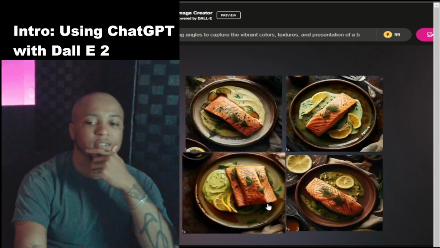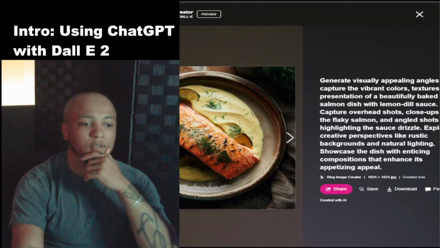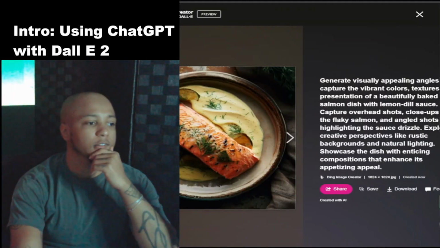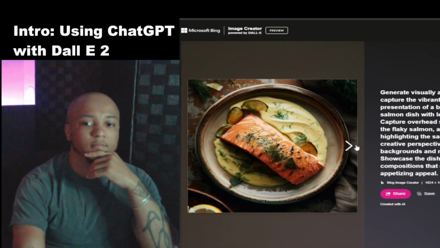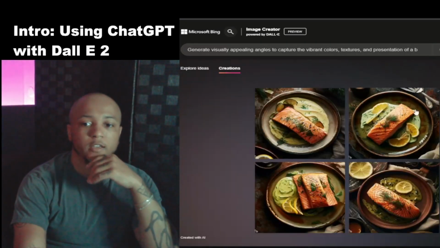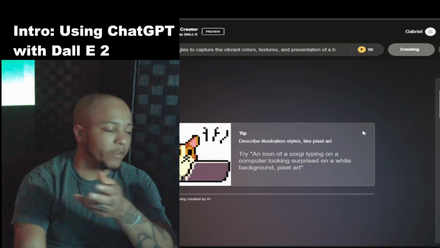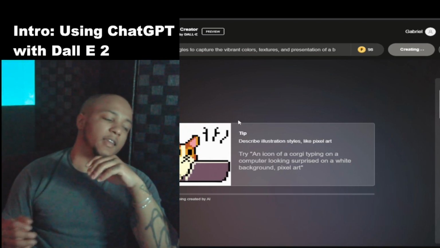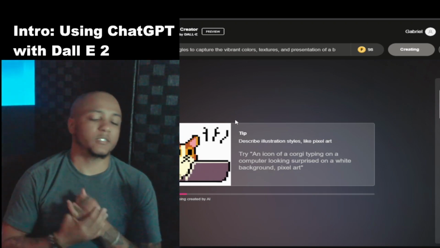You feel me? Look, just look at here. There's your prompt. There's the images, right? Look, what you can do is, say you don't like any of these images, just click it again, wait for it, and it's going to generate all new images.